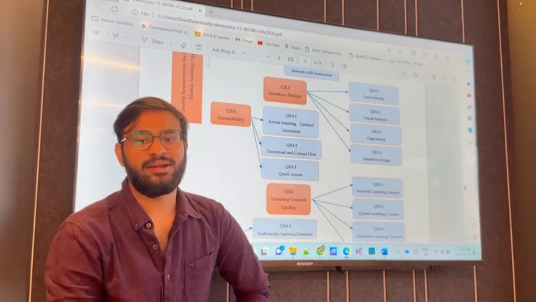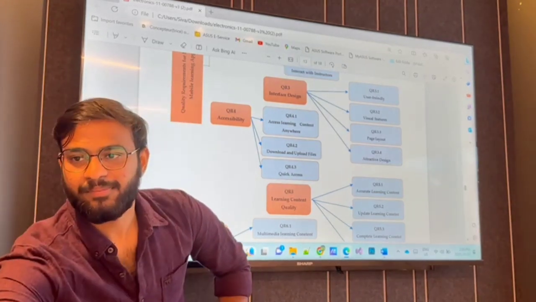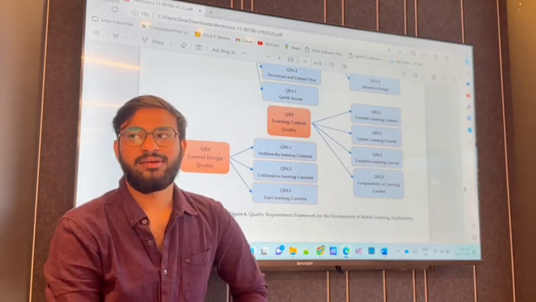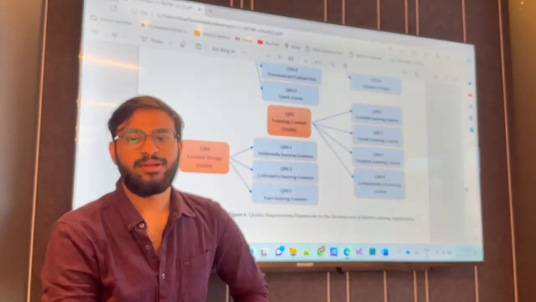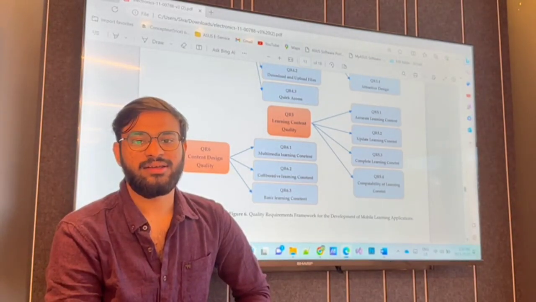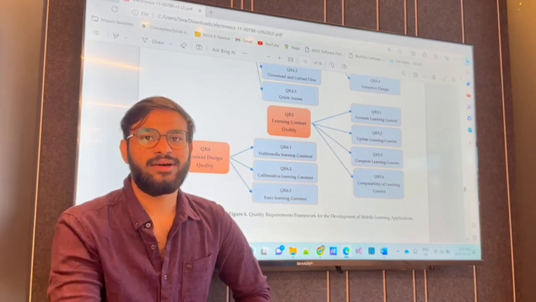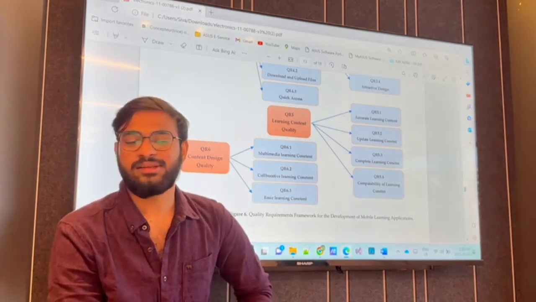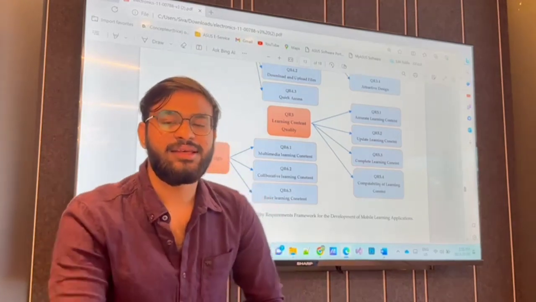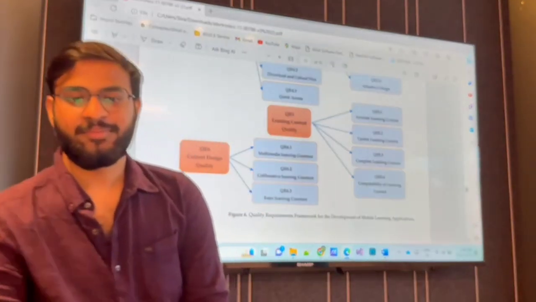And next is content quality. The quality and accuracy of content are paramount. Mobile learning apps must provide various types of content, including lectures, courses, assignments, and images. For food apps, they need to mention the restaurants and the menus they have been given. And the rest will be continued by Dishon.